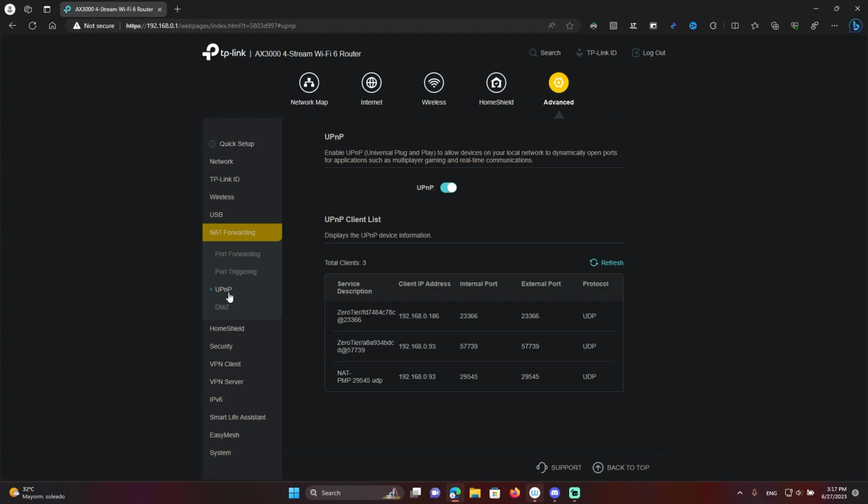Then we have UPnP. It's so applications can open server IP ports, sorry, on their own. For example, ZeroTier here opened a few ports already.